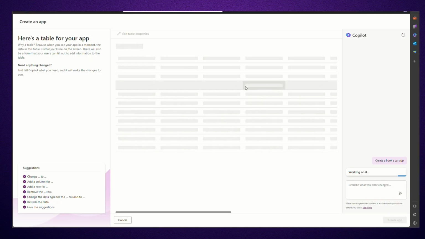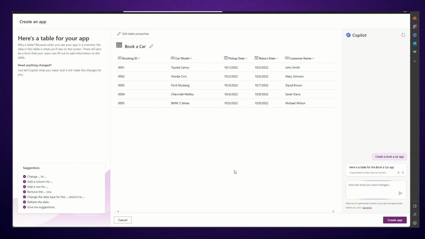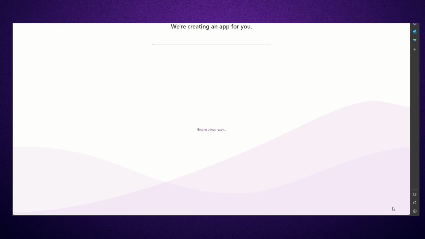Copilot will suggest a table structure for you, but you are free to make changes on it if you want to. You can use the suggestions on the left-hand side, or you can write your own changes to Copilot on the right-hand side. When you are happy with how it looks, just click the Create App button. Now we just have to sit back and relax while Copilot creates the app for us.